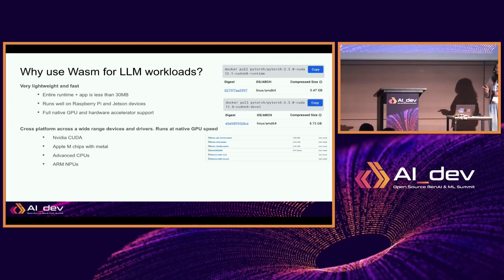On the top right of the slide, I put some Docker images from the official PyTorch Docker images. You can see that we have CUDA 11 and CUDA 12 Docker image versions, and the CUDA images are very large, several gigabytes. If we go down to this image, you can see that the Wasm file is very small, only several megabytes.